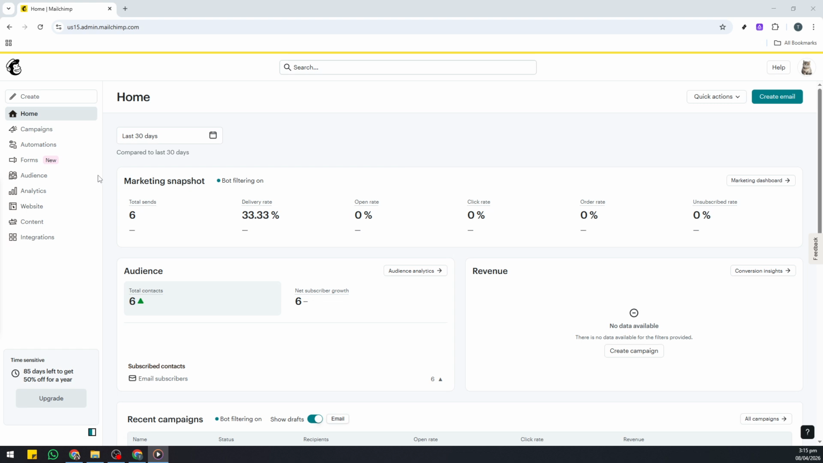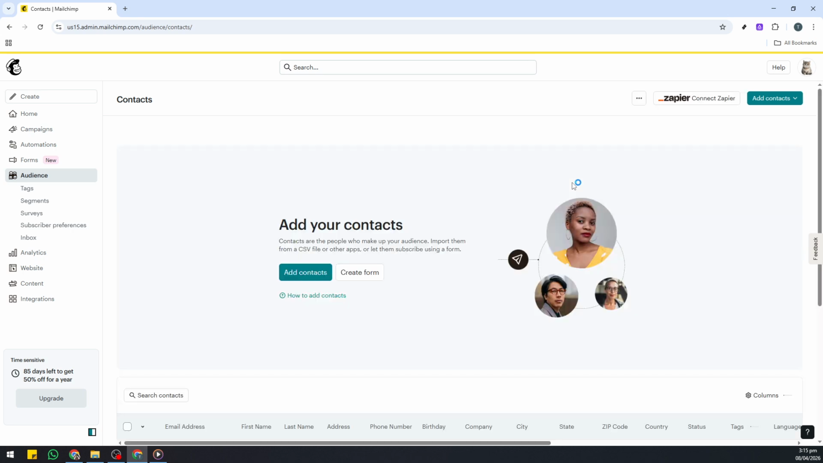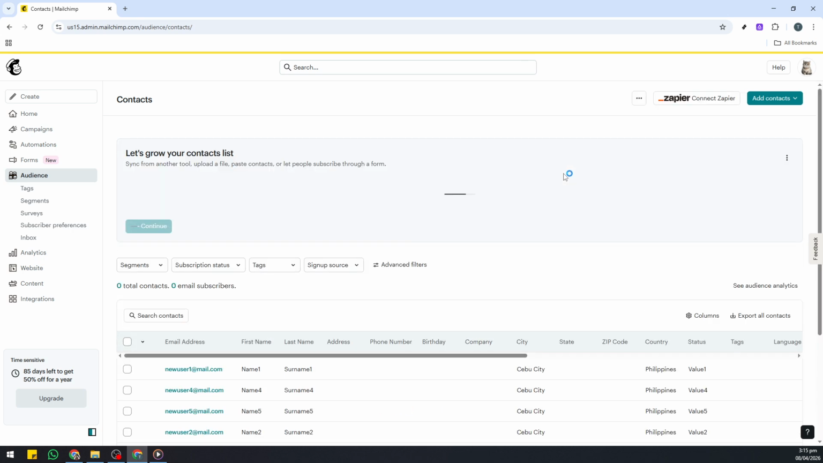From the dashboard, go to the audience area. You'll usually find audience in the main navigation at the top. If your account has more than one audience, confirm you're working in the correct one before you proceed. ReCAPTCHA is applied at the audience level, which means the toggle you're about to enable will affect the sign-up forms connected to that selected audience.